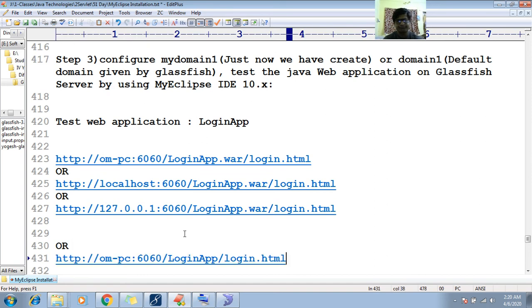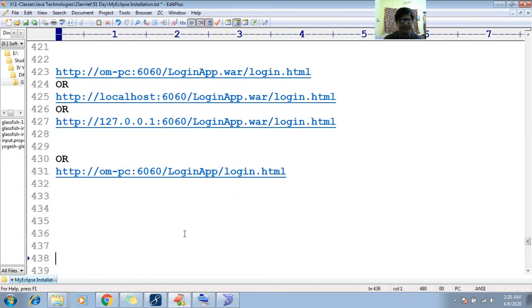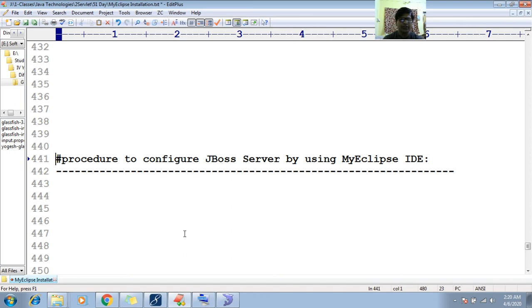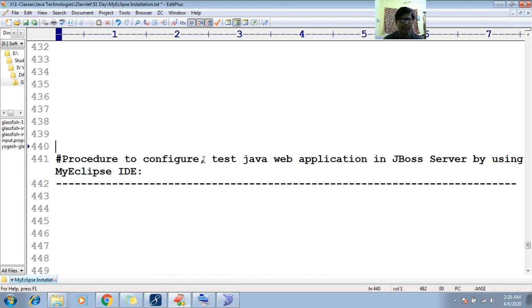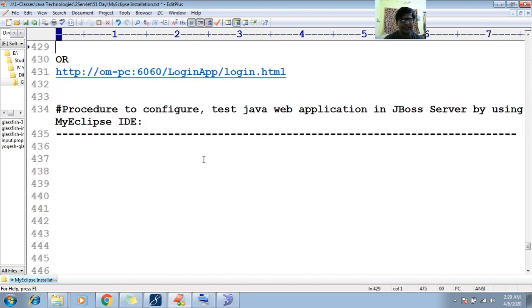Okay guys, so in the next session we shall see the procedure to configure JBoss server by using MyEclipse IDE. Procedure to configure as well as test Java web application in JBoss server by using MyEclipse IDE. Okay, fine. So we shall see in the next session.